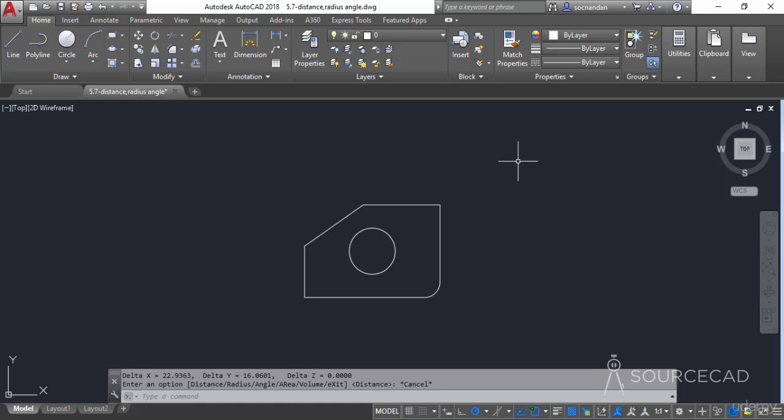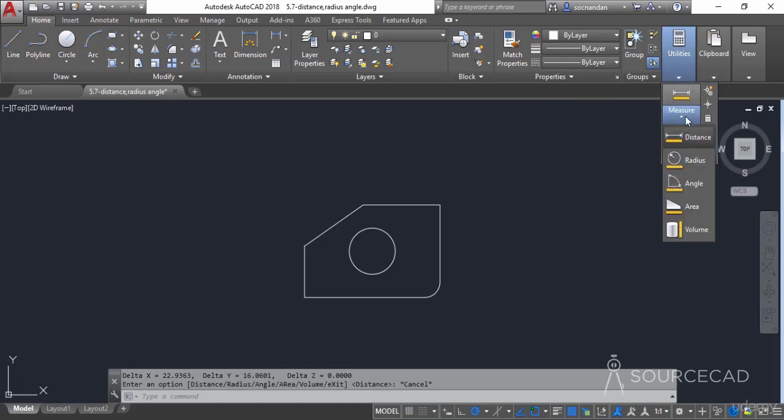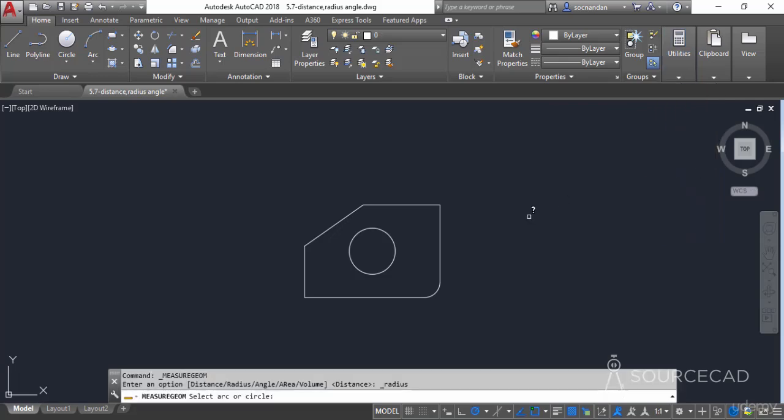In a similar way, you can use other options of this flyout to find other values. For example, here we have the radius. Select the radius and now select an arc or circle. So here we have the circle. Let's click on it, and we have the radius, and not only the radius, we also have the diameter of this circle. Similarly, you can repeat the radius tool simply by selecting the radius option from the command line here also. And now click on this arc, and the radius is 6 unit, the diameter is 12 unit for this arc.